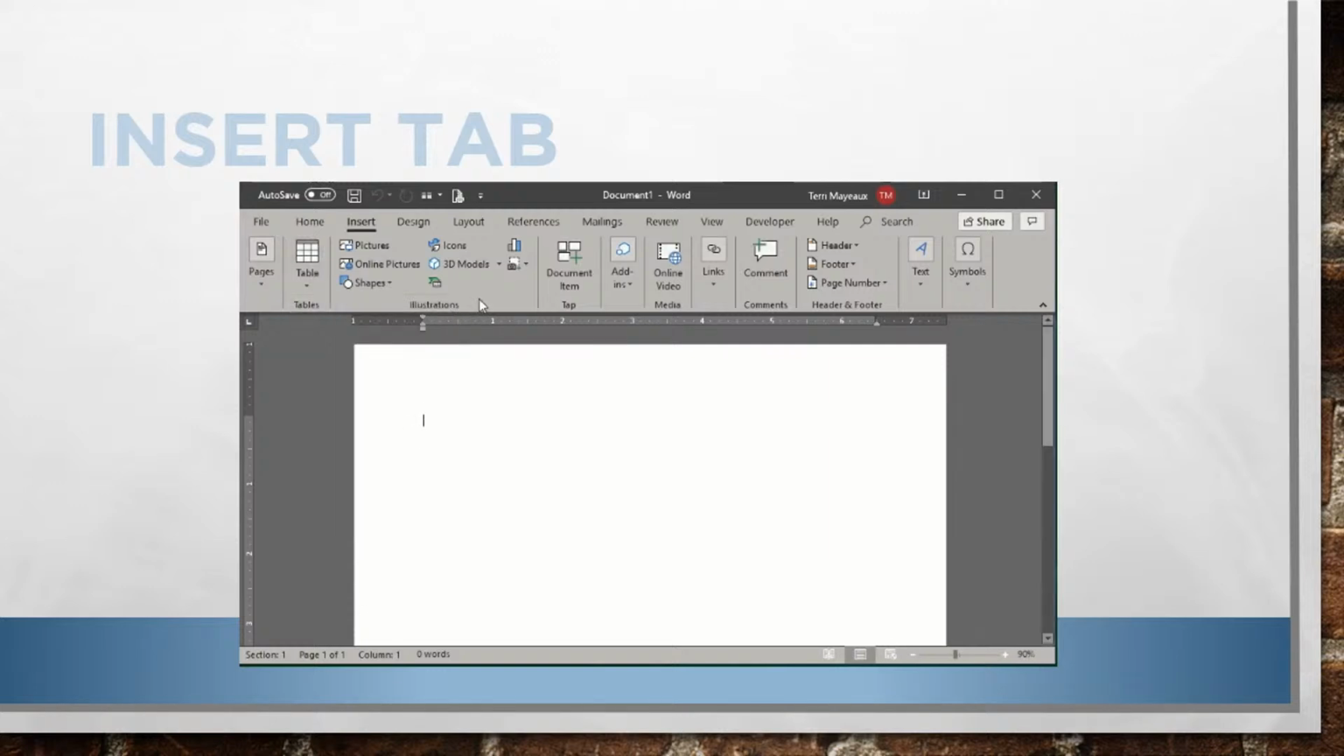Or in this group, the illustrations group, we could add pictures or online pictures from the web. We could add in shapes if we need to do that, or even this new button icons, which are just little, very clean figures that we might want to add in. We could also add in links if we decided to do that, add comments.